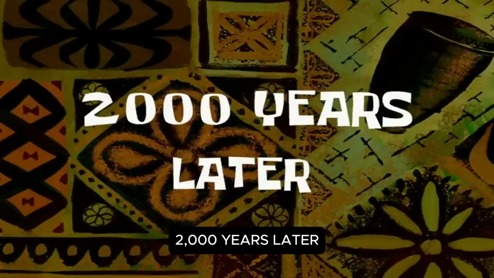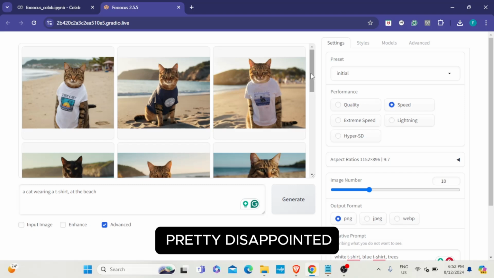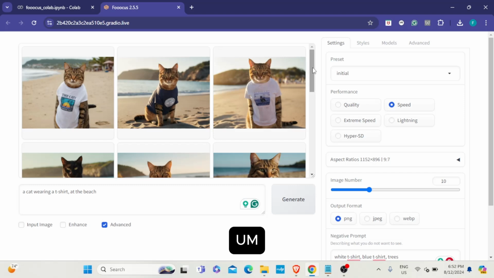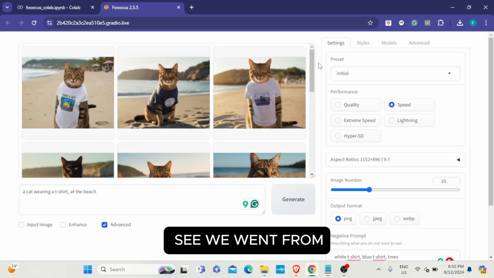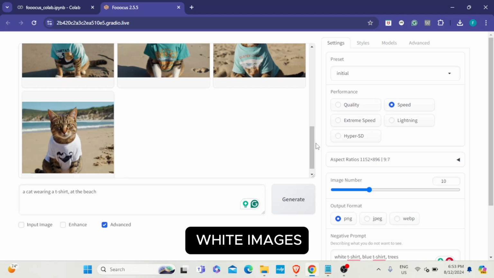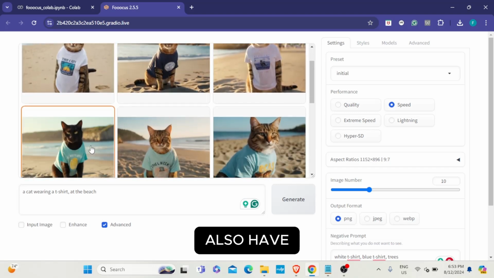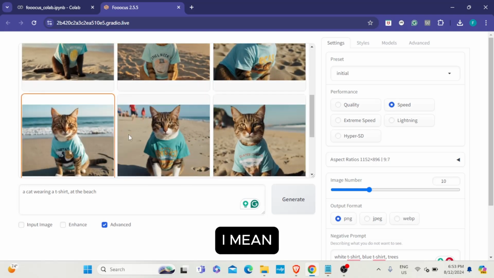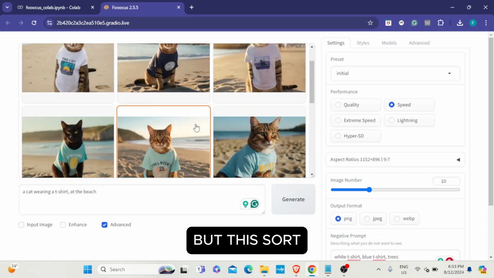2,000 years later. Alright, so the results are in. I'm actually pretty disappointed. Usually it works better, but as you can see, we went from 1 or 2 results that we liked to basically everything being not what we wanted. We have white images, 3 of them, still the same ratio, and then we also have the blue. I'm not sure if this is defined as blue. Maybe it doesn't define it as blue, but it's this sort of color.